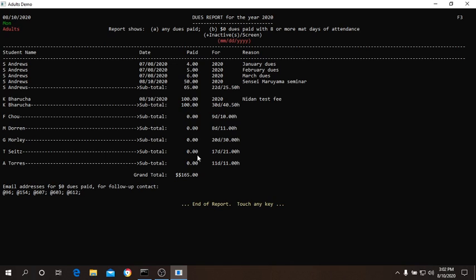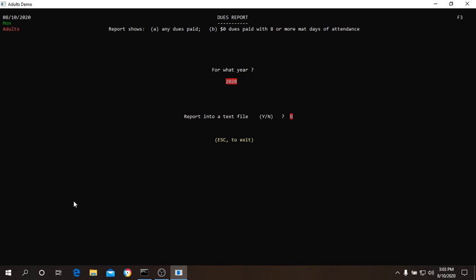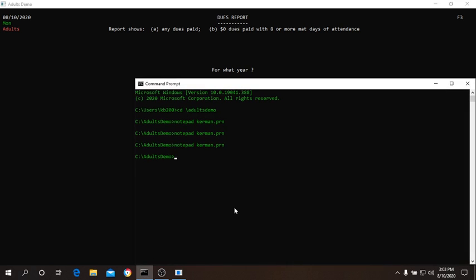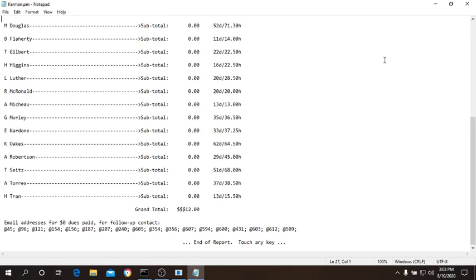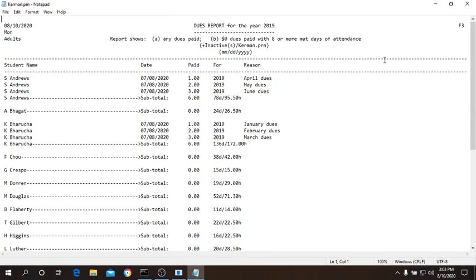So the dues report reflects that. These guys made no payments, but they came in for 8 or more MAT days for the year 2020. At the end of the report, you will see a string of email addresses for those who have made no payment but have put in more than the allowed freebie days. If you send this report to a text file, you can copy and paste this into a bulk email. For example, let's pull out the report for 2019. This time we'll send it into a file. The file has been created. I can now word process that file, full screen mode if you wish. You can now page up and page down because this is a text file.